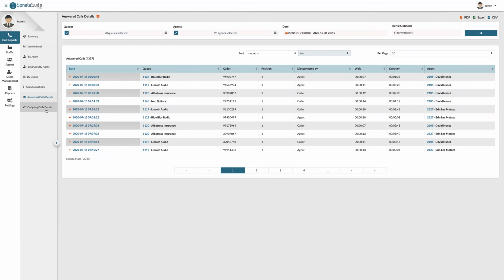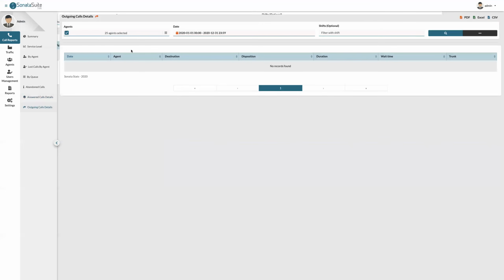Next up, we have the outgoing calls details. So here, you will be able to measure agents. In this case, we are not considering queues since these are outgoing calls, preparing us. And this option here is preparing us for a future product that you might have already heard about, being the Sonata dialer, which we will be talking more about in the future. Then we will make our search.